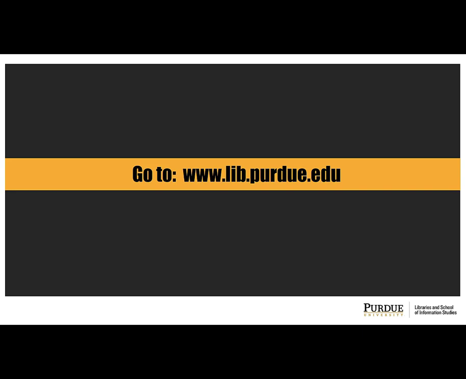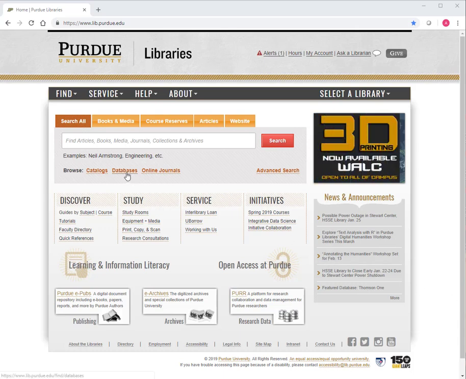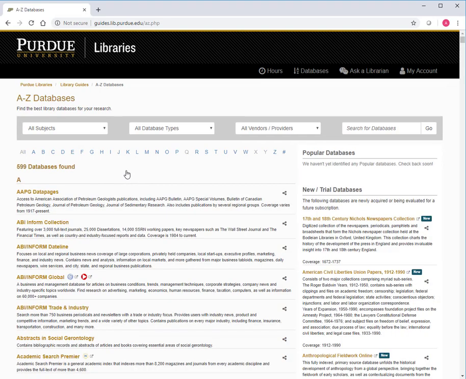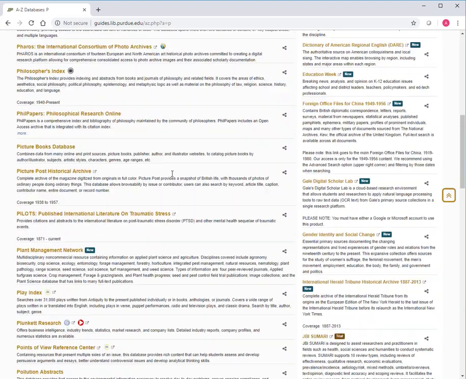www.lib.purdue.edu. Next, click on the database link underneath the search box. This link will go to a full list of databases available through the Purdue Libraries. To find ProQuest Research Library, go to the P section, scroll down to the title, and click on the link.